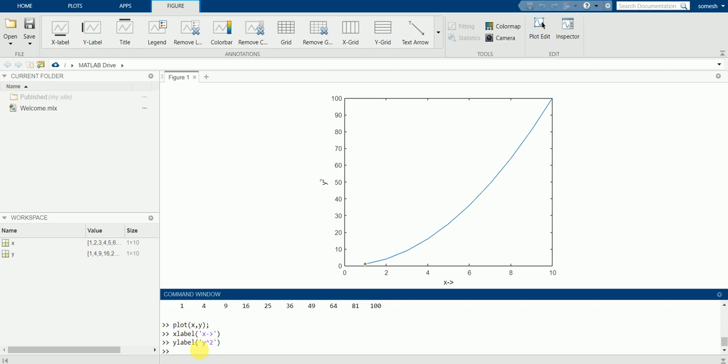We'll just write the title. Title, open the bracket, this graph representing x and y square, close the bracket. So here it is, graph representing x and y square, x on the x-axis and y square on the y-axis. We can just close the graph.